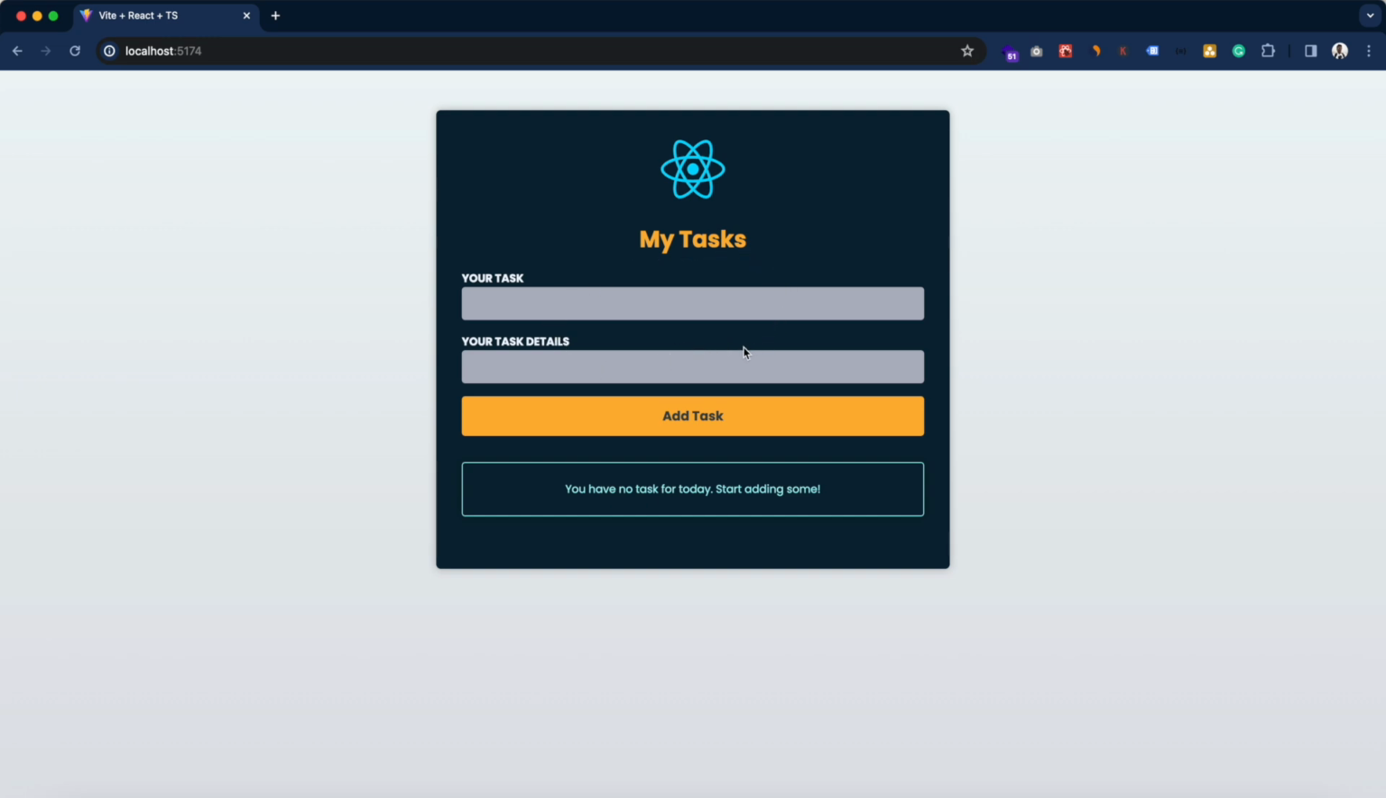So here, as you can see, this is the simple UI. We have the task field and the task details field, and we have this add task button, and underneath it we have this message: you have no task for today, start adding some. So here it is mentioning that we don't have any kind of task here. Let's put something here: learn React with TypeScript, learn it from scratch.